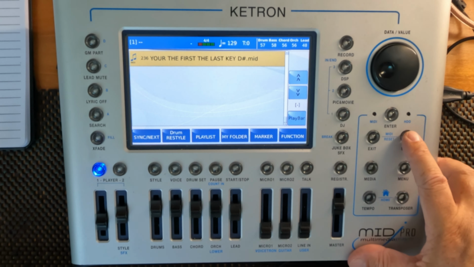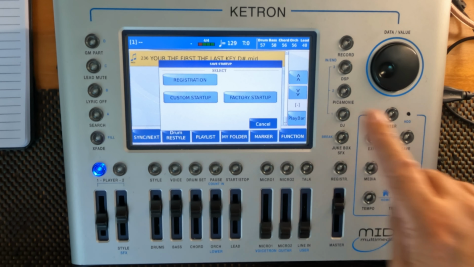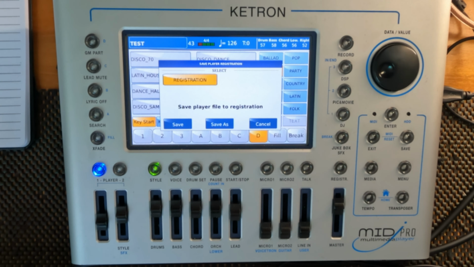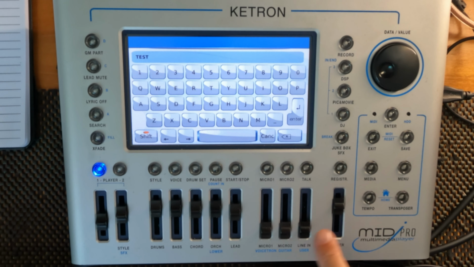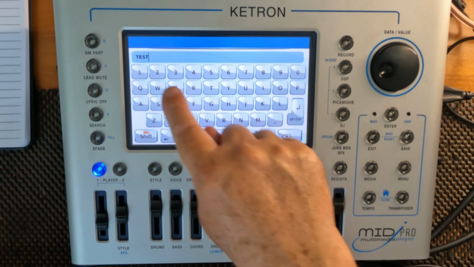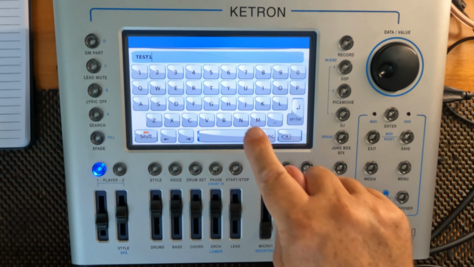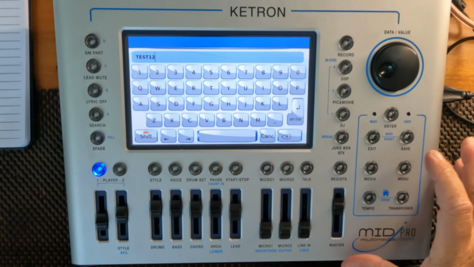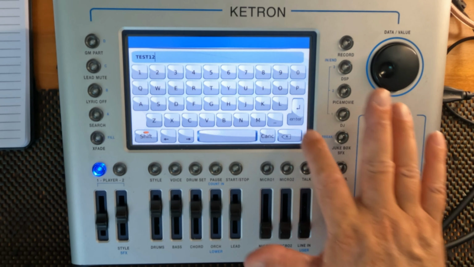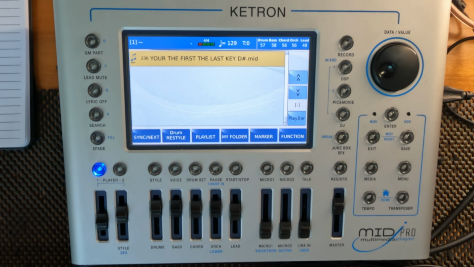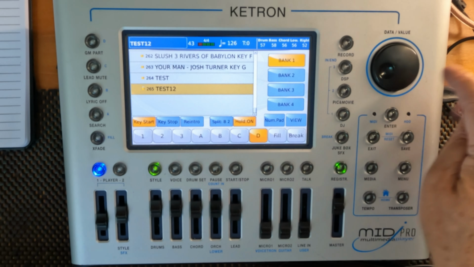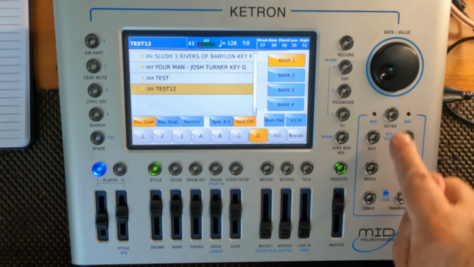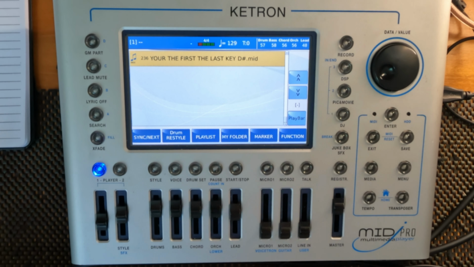Play a little bit of the song, and then you go save, and then you go registration, registration, save as. So we'll call this one, we'll put a 1 after it, okay? So test 1 to test 12, okay? Right. Now let's come back to our registration. Now we've got it here. Select, and there you go. Bring it back into the song.